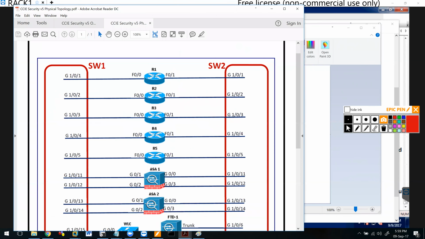That's a physical diagram. So you guys tell me, what ports should I put into VLAN 20? R2 F0/0 and ASA1 Gig0/0. Which two ports is it? Where's R2 F0/0 connected to? Switch 1 Gig1/0/2 and ASA1 Gig0/0. Where's that connected to? Switch 2 port 11. So those two ports should be in the same VLAN.